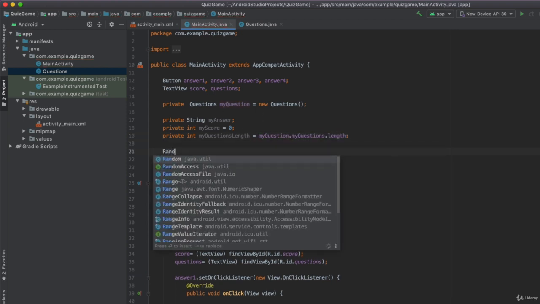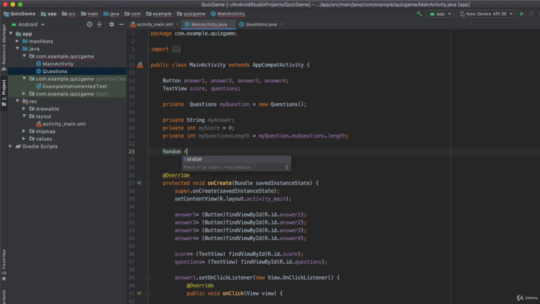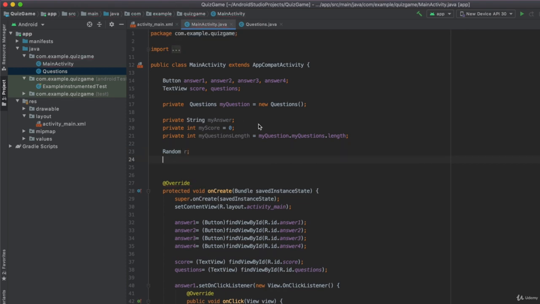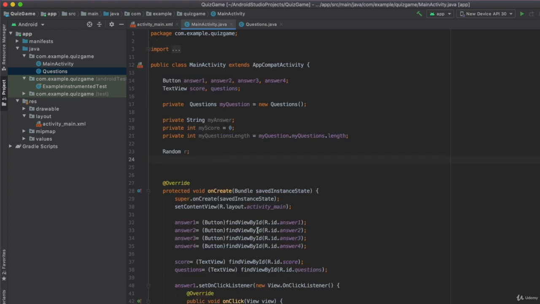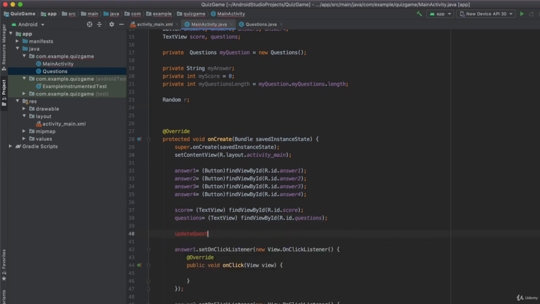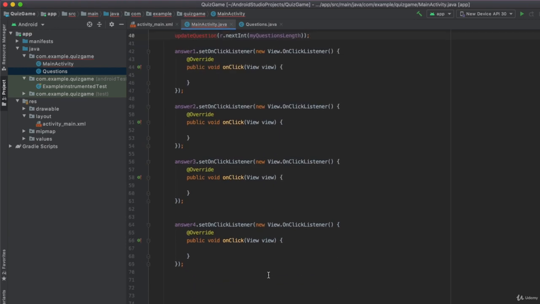So let's create a variable to randomly update the questions with the random class. And as you can see, it's imported here. Now to update the questions, I'll call the method here, and I also need to create a method for this. So let's create it here.